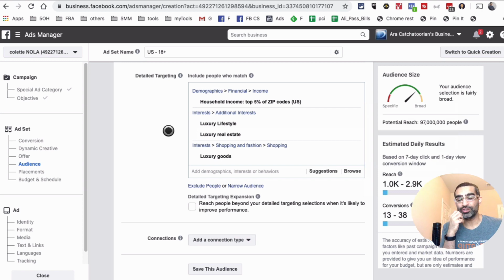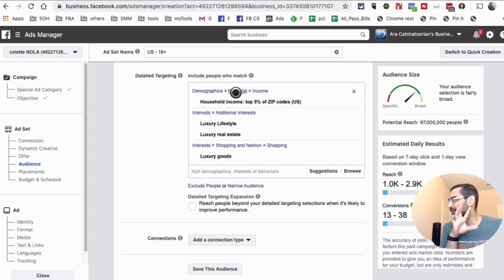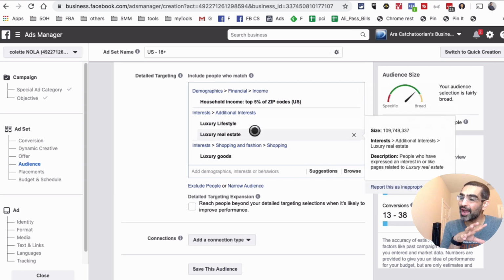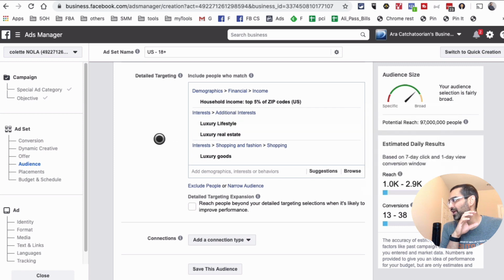Which is something we should always be doing. So I might create one ad set targeting people based on the financials and income, and the other ad set I might add people based on the different interests, right? So that's how you can A/B test and maybe spend 10 to 20% of your budget on both of those, and then see which one works best for whatever campaign objective, whatever you're trying to do with your Facebook ad campaign.